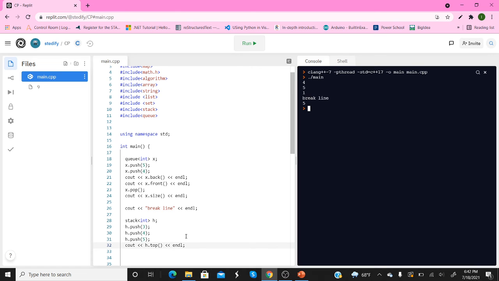A queue goes from front to back, while a stack goes from the bottom to top, since it's stacked. So that's what we get for h.top. Now to get the size, we just do h.size, and that'll give us the size.